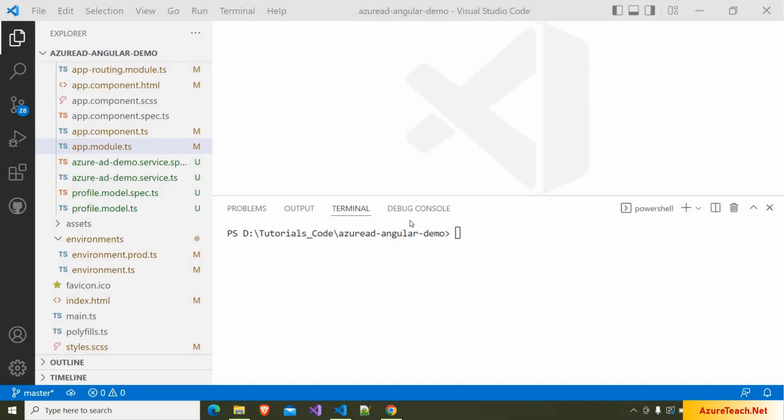Here I have an Angular application. We are going to deploy this application to an Azure Storage account. Every application deployment will have two steps. In the first step, we'll build the application. In the second step, we'll deploy the application.